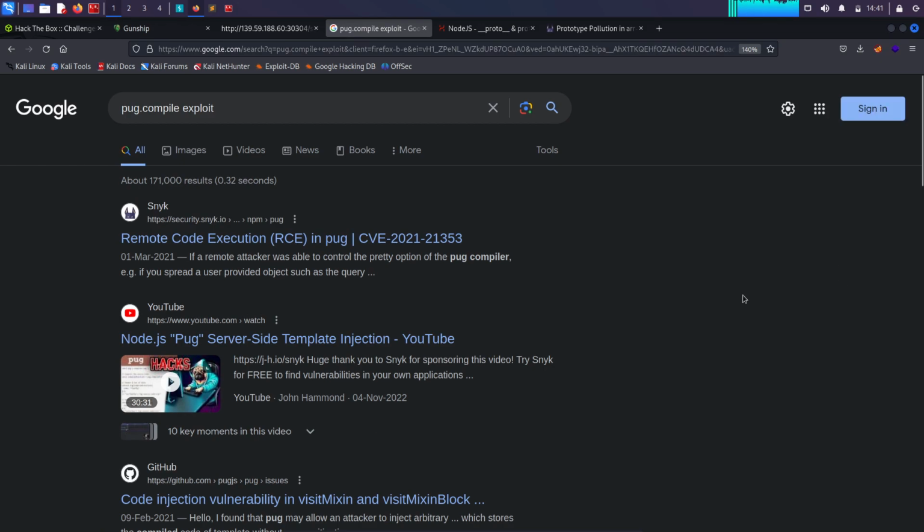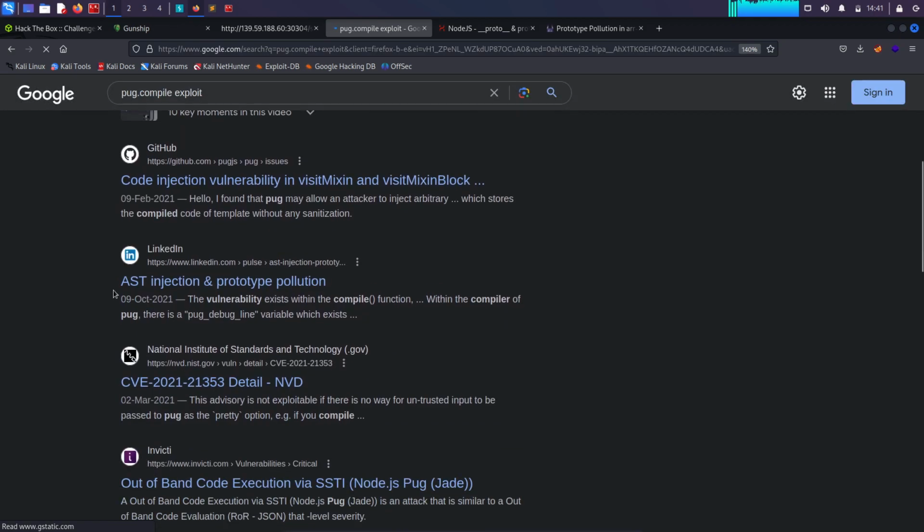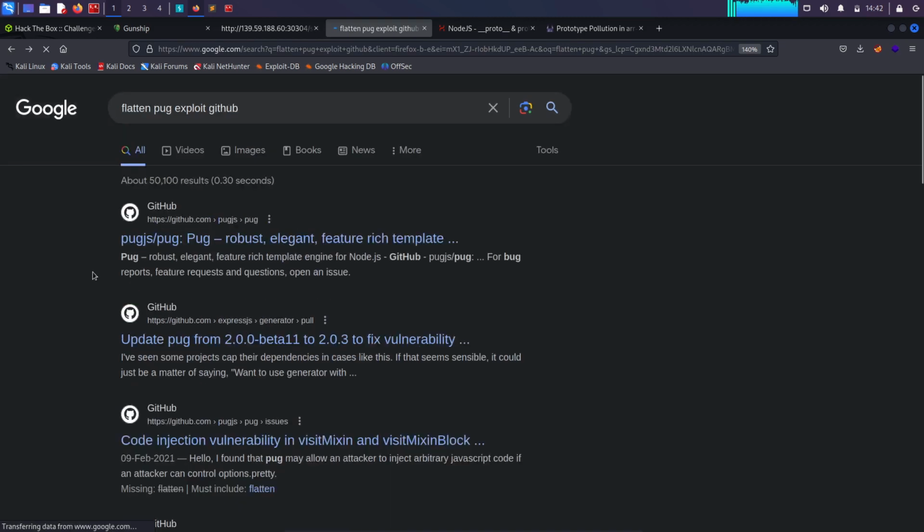Okay, this time we got remote code execution (RCE) in pug. This is CVE 2021. If a remote attacker was able to control the pretty option of the pug compiler, this one is again interesting, but I don't know exactly. So, AST injection and prototype pollution, this one is from LinkedIn.